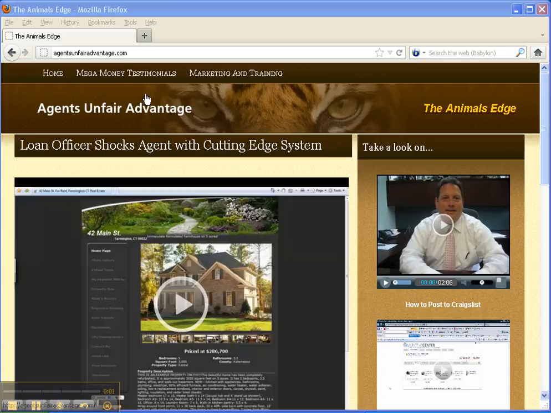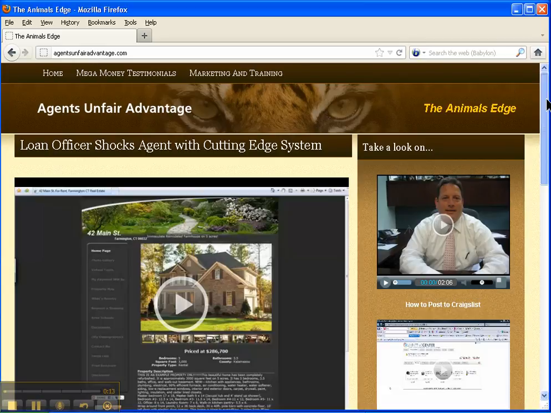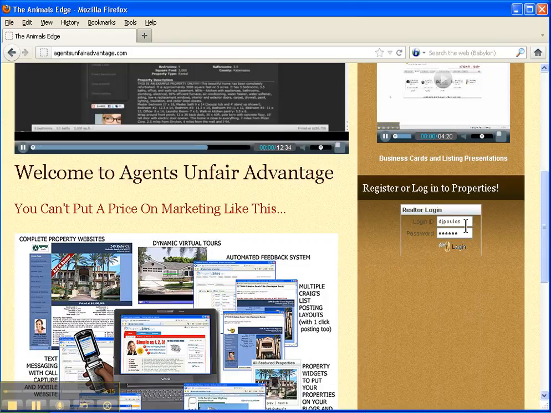Okay, so here's how you log into your site and where you can edit properties. Go to agentsunfairadvantage.com right here and scroll down and you'll see the place to log in. So we'll log in with your username and your password. Click log in. Simple enough.